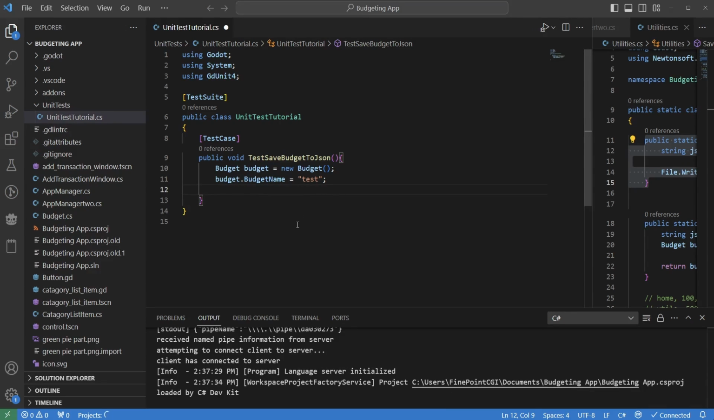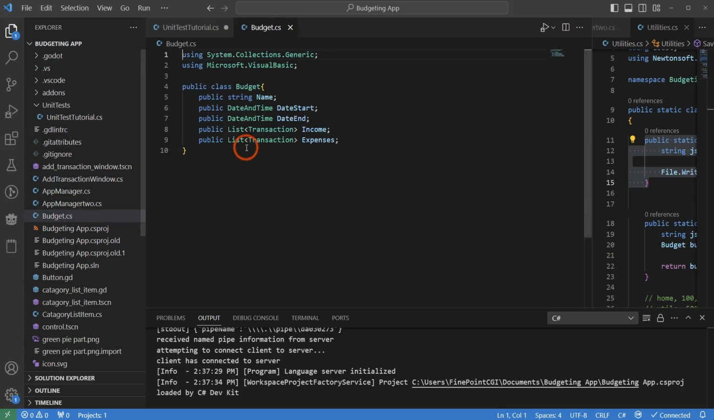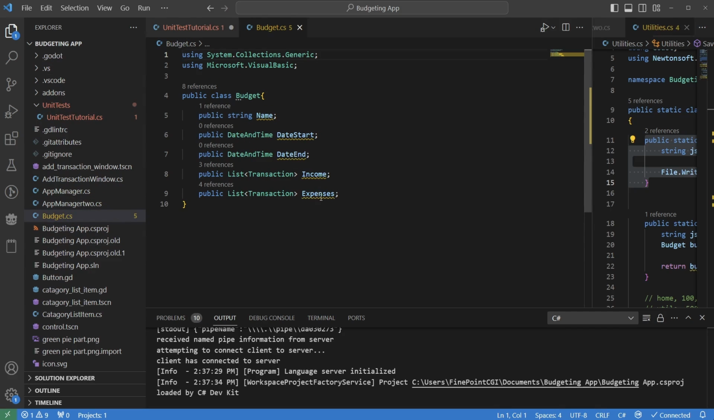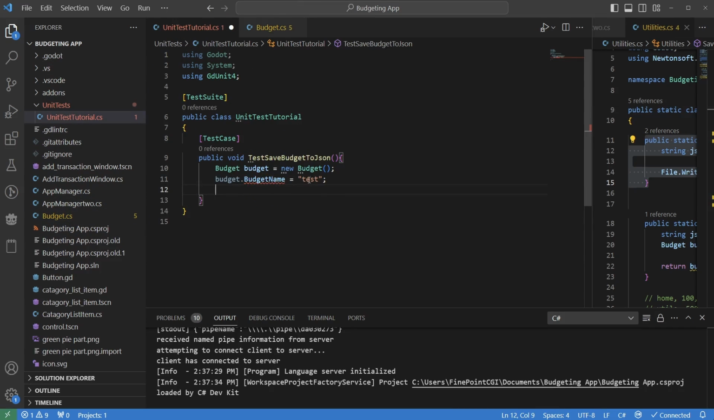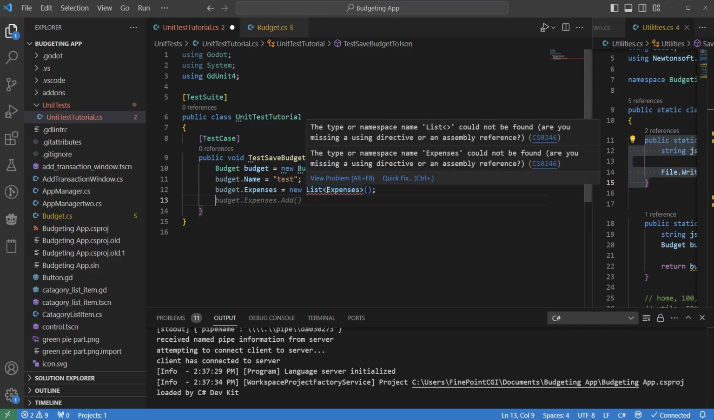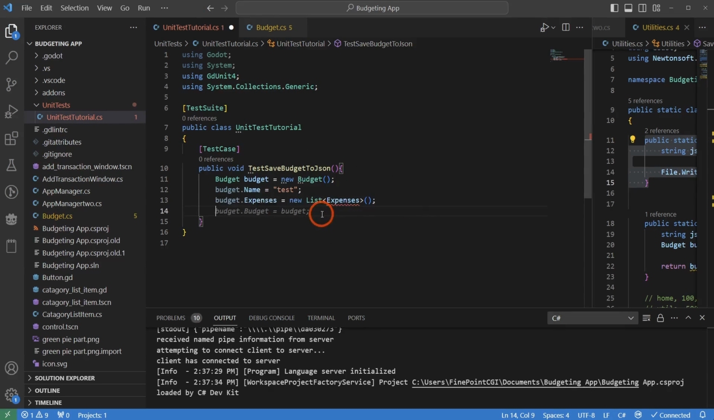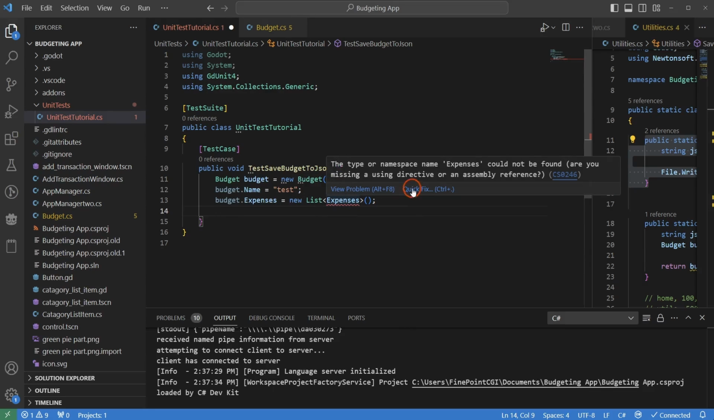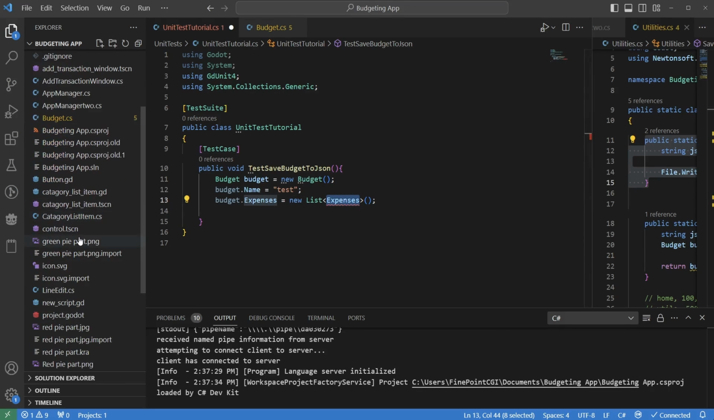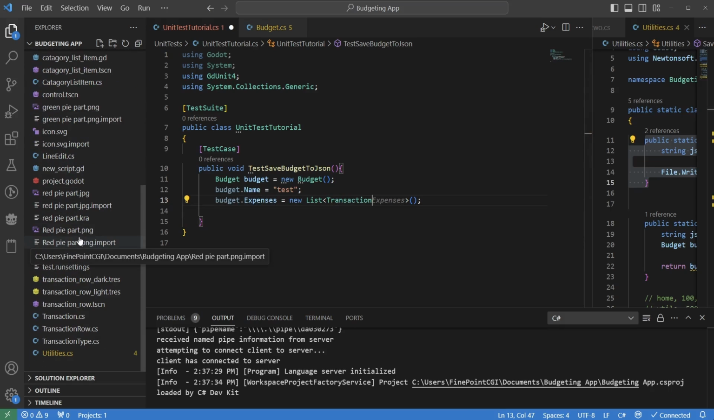So we're going to take a look at our budget object. If we take a look, we have a name, date start, date end, income, and expenses. So let's do name is equal to test. We're going to go ahead and say budget.expenses is equal to a new list of expenses. And you'll see that it says the type or namespace list could not be found. So we'll go ahead and quick fix that, grab our System.Collections.Generic. Expenses is underlined, type or namespace expenses. I thought we had a transaction like that.